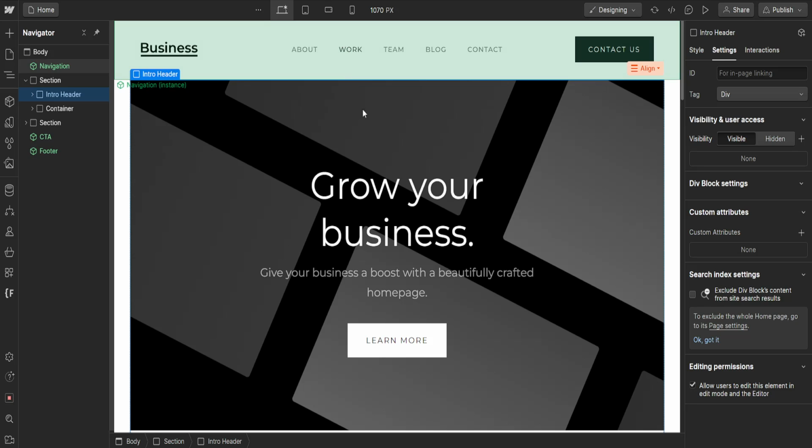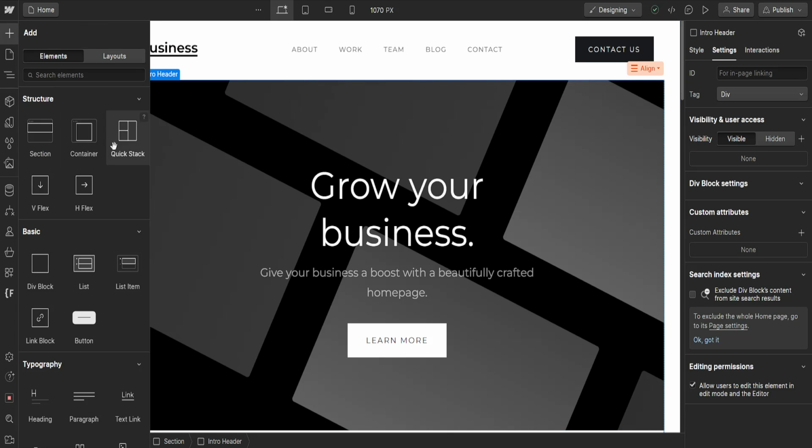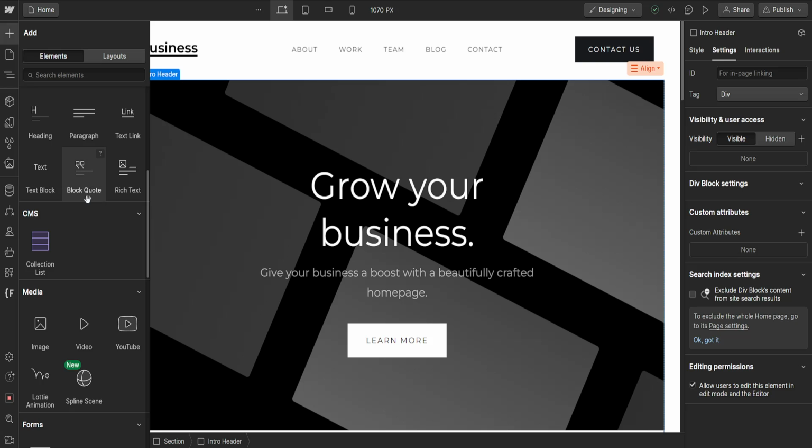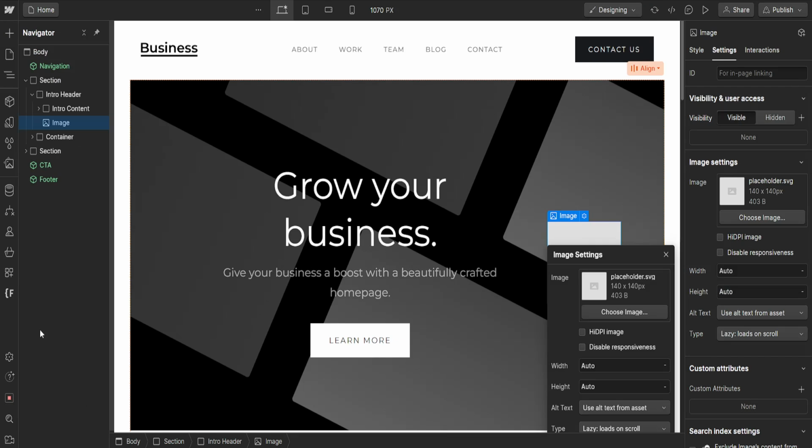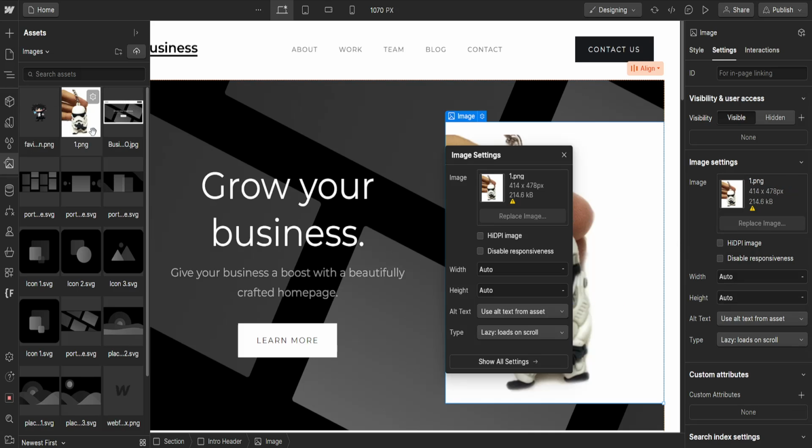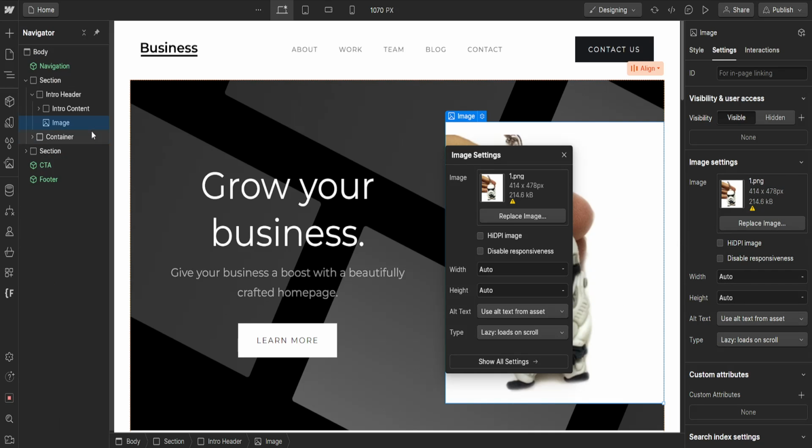How to duplicate a component in Webflow. So here I've opened up the website designer, and first I'm going to create a component by clicking on add elements here. I'm simply going to choose an image file, and then I will choose my image here from one of those that I've previously uploaded.